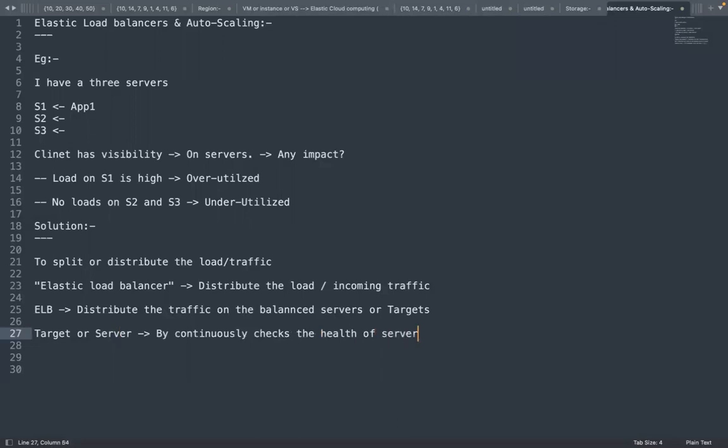Your load balancer has multiple components. That particular component will continuously check the health of the server, seeing whether your server is healthy or unhealthy. If the server is healthy, it will distribute the traffic towards that particular server. There are different listeners available inside your load balancer that will continuously check the health of each server. Based on the request that we are getting, it will distribute the load towards the particular server. That's the purpose of your elastic load balancer.